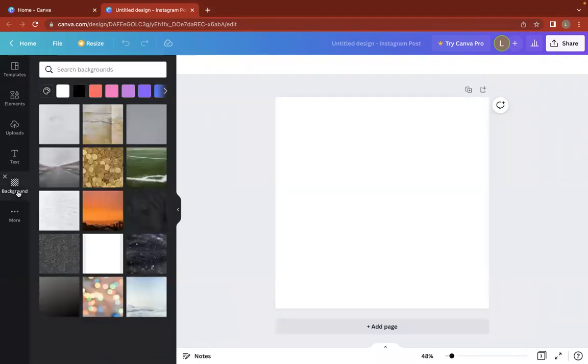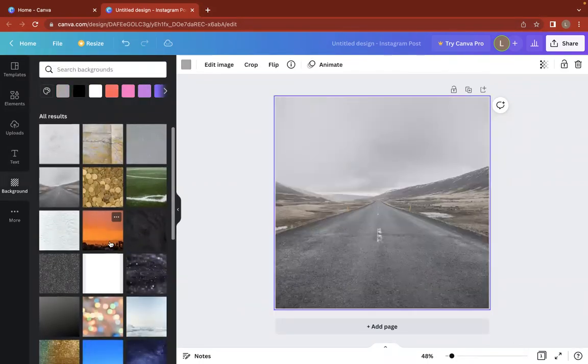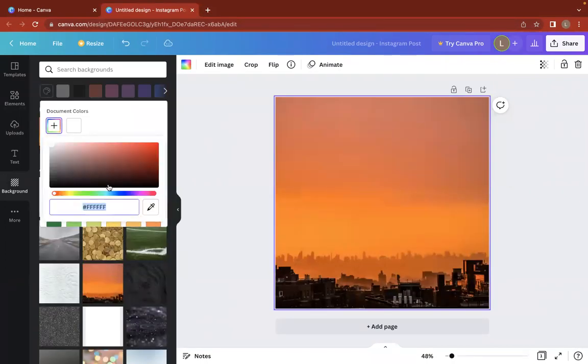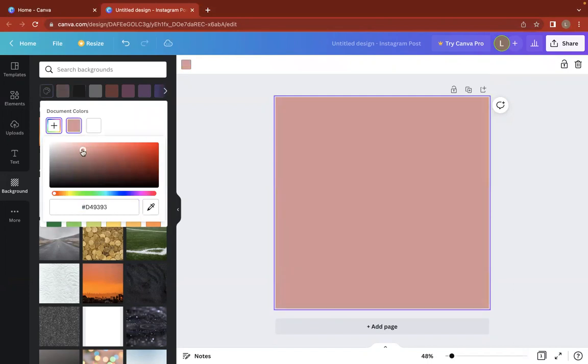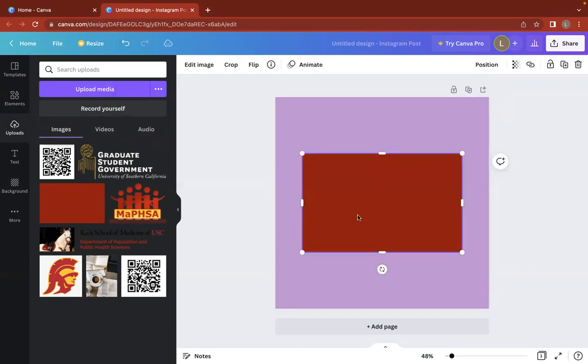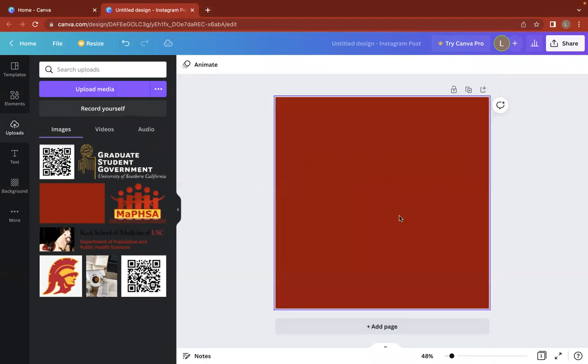So we're going to go to the background. You can choose any of the pictures that they have as their background images, or you can choose any color that you like and change it however you like. You can also go to the uploads and upload an image and set it as a background. So you would just click on your upload, it would drop it on the design, and then right click and then replace the background.